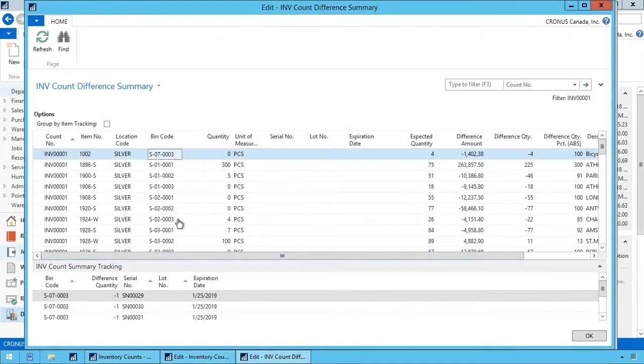And you notice on this one, I click on it, and we can see all the serial numbers that have issues. So this is telling me I'm short each of these serial numbers. And if I counted a serial number that NAV didn't know about, it would show up as an extra serial number in here.